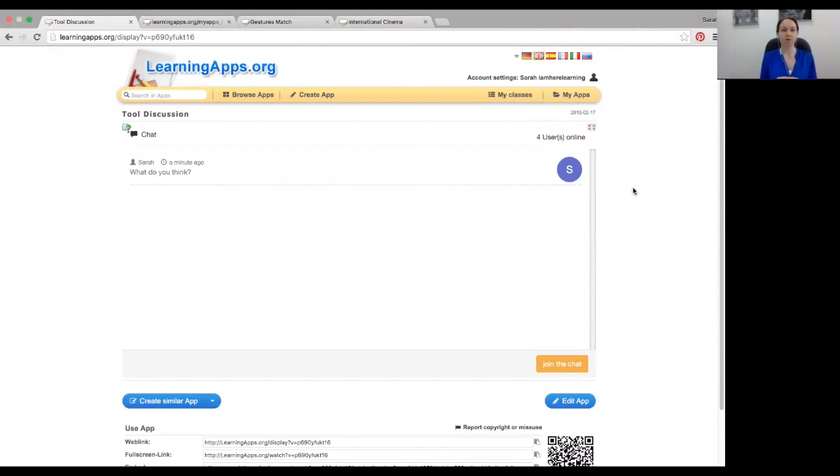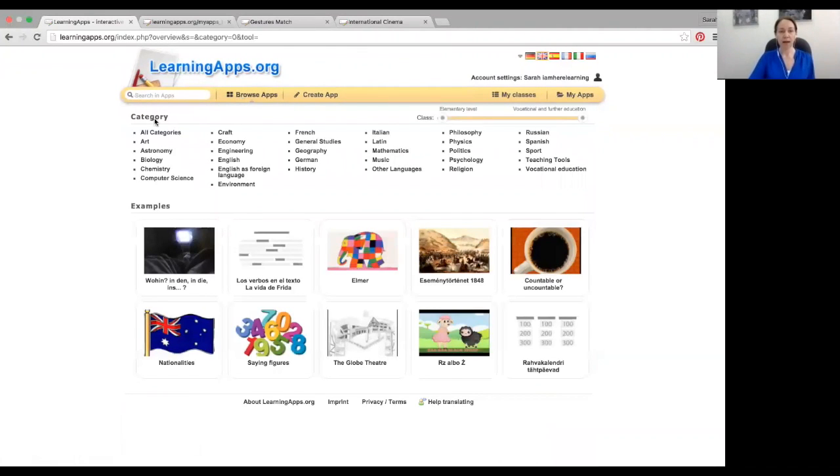What we want to do is try and find other apps that we can create. And there's actually quite a lot of templates available in learningapps.org. So you can find different apps by clicking up here. You can browse the apps, okay? And you can choose the different categories here. So if you want to use English as a foreign language, just click onto that.